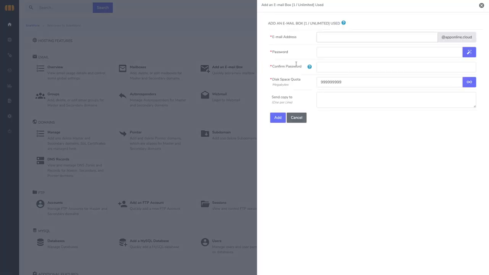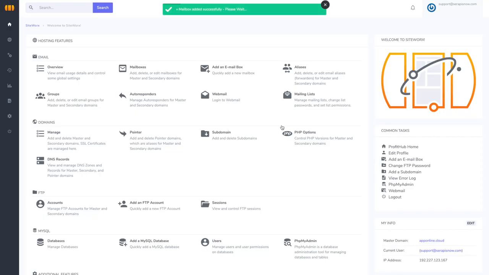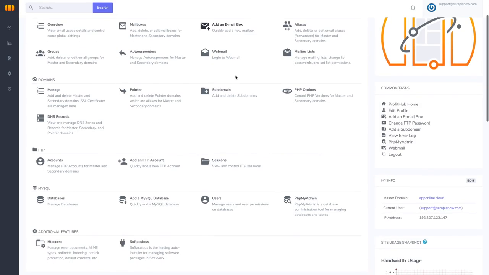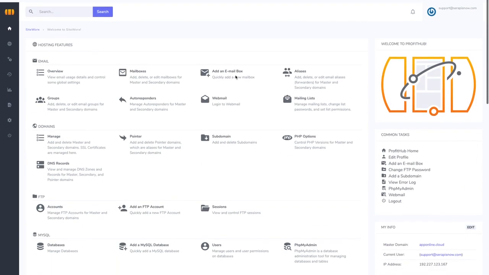It's as simple as typing in your email address, profithub@apponline.cloud. We'll create a custom password for us, have it unlimited, and edit. Bam, done. We can add mailboxes, an email box, aliases, groups, anything we want from emails, domains, FTP accounts, MySQL, as well as edit your own htaccess files and then go into Softaculous.